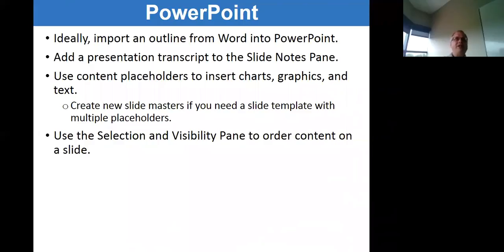Do add a presentation transcript to the slide notes pane. So if you were to present this live, whatever you're going to read aloud, put that in the presentation transcript, because the screen readers will read that part aloud. Unless you put a video in there, then you would caption that kind of stuff.